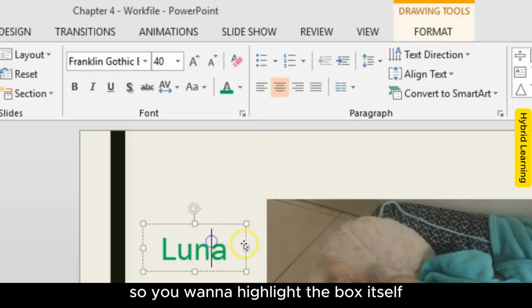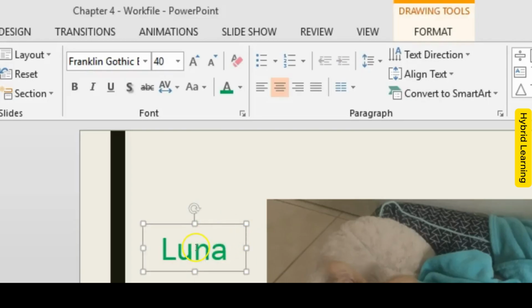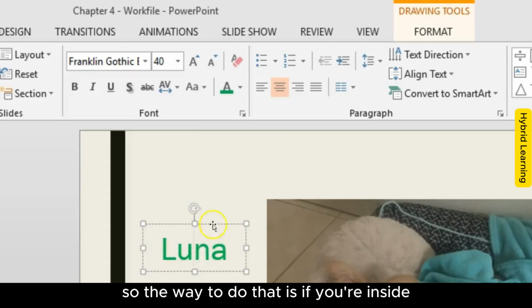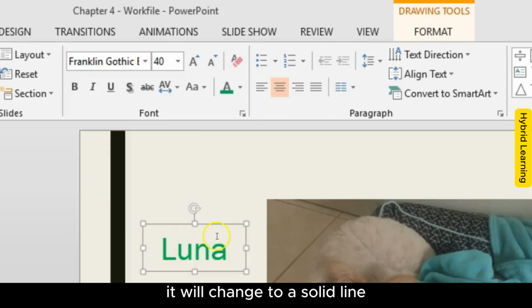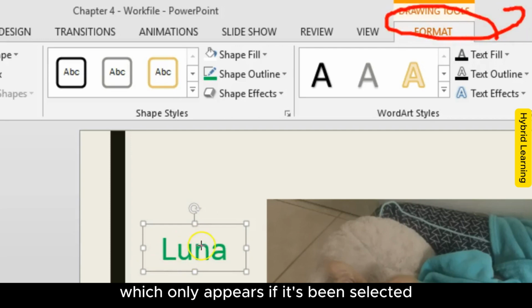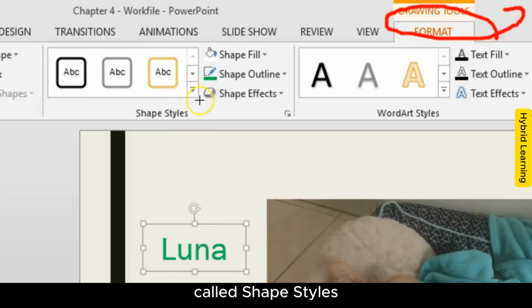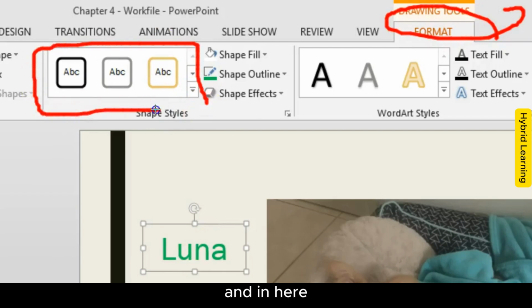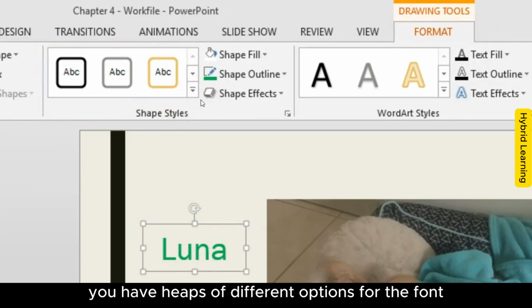So you want to highlight the box itself. The way to do that is, if you're inside, you notice that the line is dotted. If you click on the border, it will change to a solid line. So now that we have that activated, we want to go into the Format menu tab, which only appears if it's been selected, and you want to go to this section here called Shape Styles. And in here, you have heaps of different options for the font.